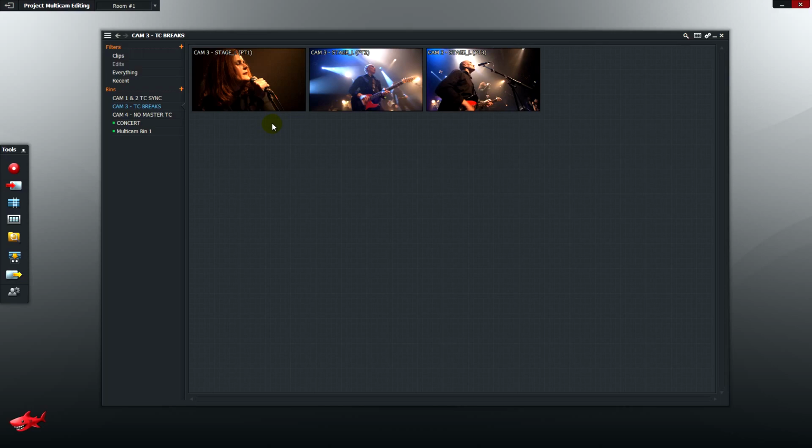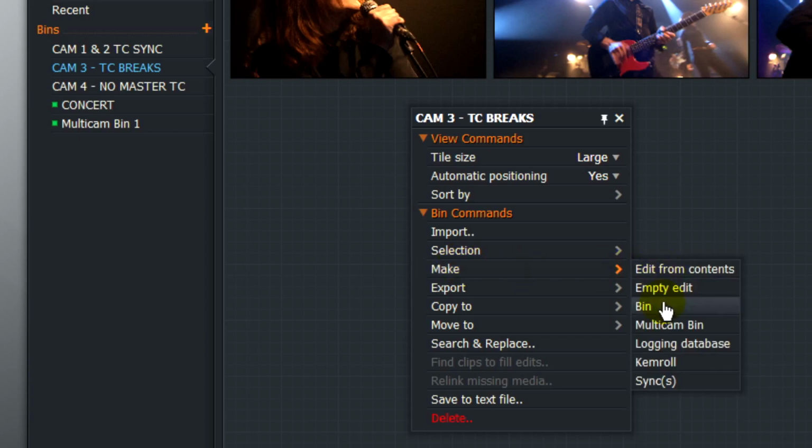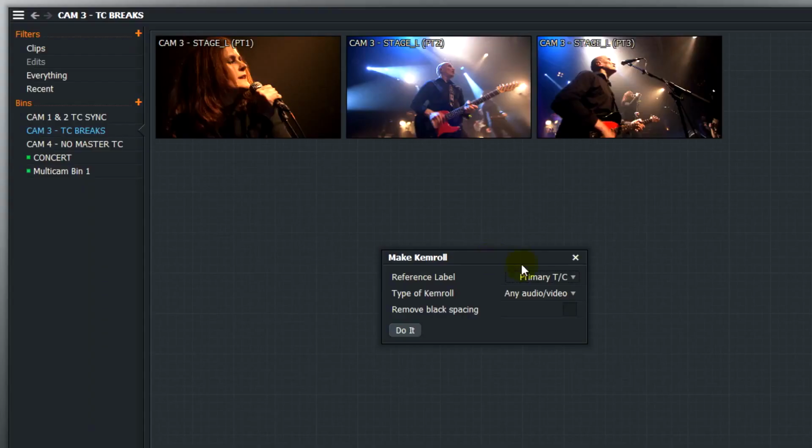Making a chem roll is simple. Right click in the bin, choose make a chem roll. Lightworks is asking me what timecode it should use to place the source shots along the chem roll edit timeline. The reference label or timecode I'm going to use is the primary timecode from the source shots.